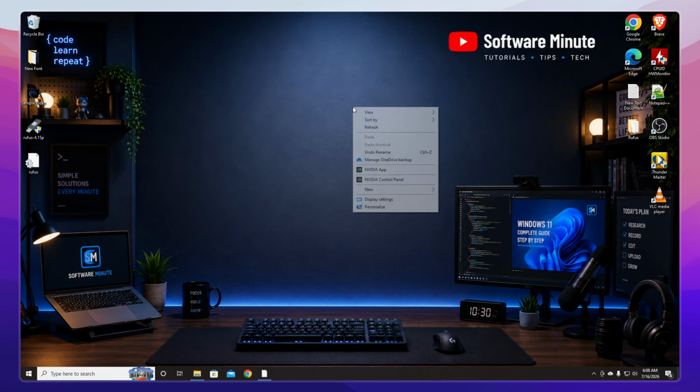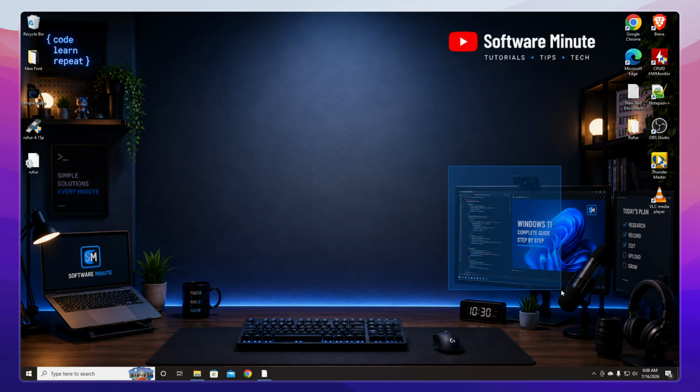First, make sure your Windows 11 computer is completely loaded up and ready to go. You want to ensure everything has finished booting before you begin the troubleshooting process.